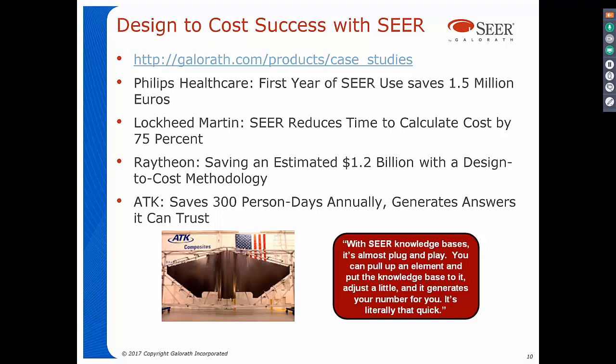So a massive saving. And then they were doing trades and other activities with SEER, ultimately resulting in savings of €1.5 million in the first year of use. I mean, that's incredible. It's real. We're not making it up, but that's the kind of success you can have with these tools.